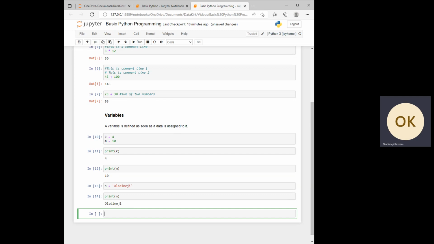Okay, and the next thing that we want to do is we want to play around with how we can change this variable. We call it casting. Variable casting. Let me make this a markdown.